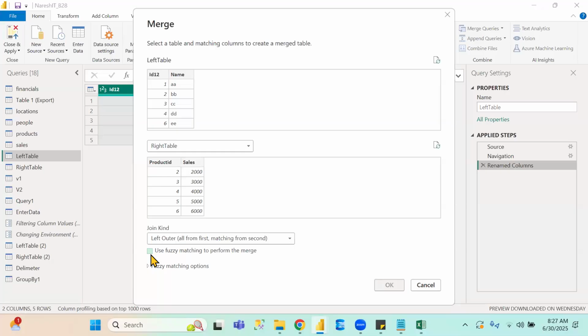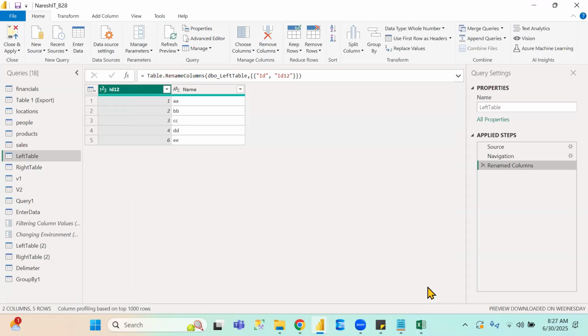You use fuzzy matching. Understand clearly or not? Okay. Is that clear or not? So this is how it will be. Understand clearly or not? Okay.